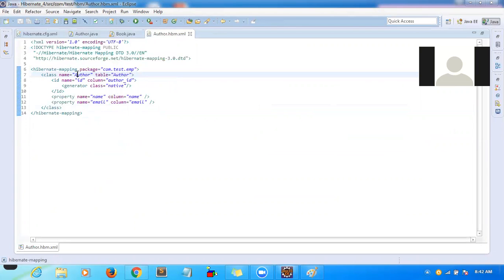You can mention it here also. My class name is author and the table name I'm giving as author. You can give any name. And the primary key is ID. This is the Java field name, and the corresponding table column name I want is author underscore ID. Now I want to generate that author ID. I don't want to give it as an input, so the database will generate it.